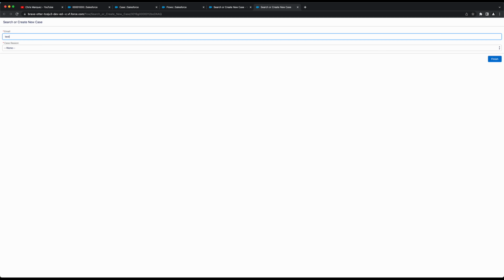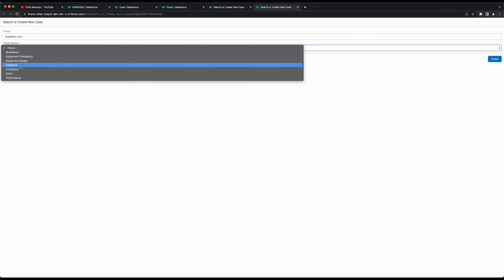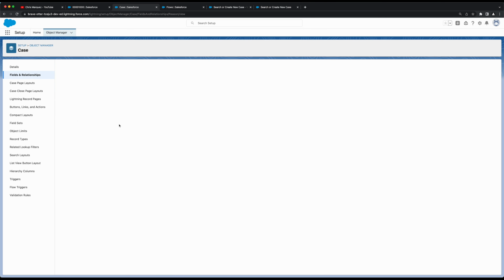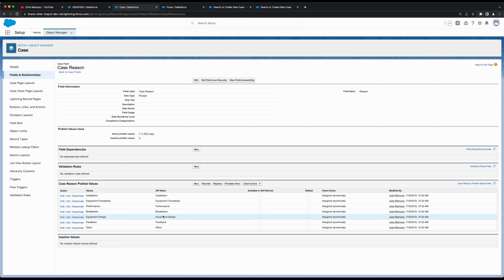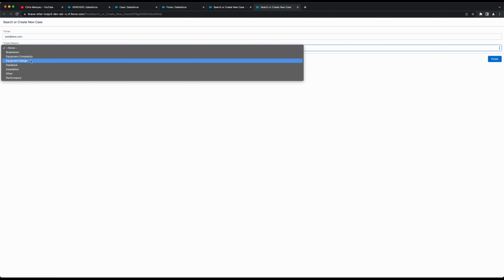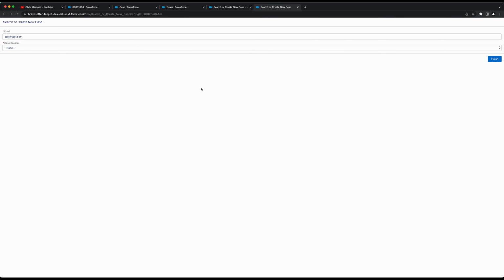So I can see something like test@test.com, and this pick list now has all the different values of that case reason field. For example, if we go to our case reason and we click into it, we have 1, 2, 3, 4, 5, 6, 7 different options right here. And we should see 7 different options right here. So 1, 2, 3, 4, 5, 6, 7. We indeed do. And it looks like they're even being sorted in ascending order, which is kind of nice, I guess. So yep, we have our first part done.